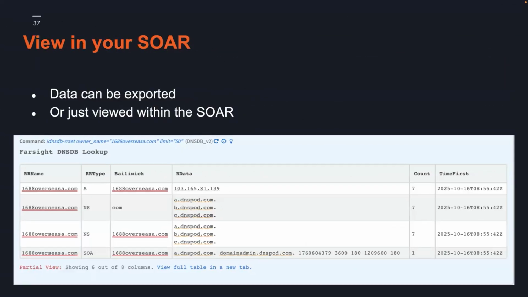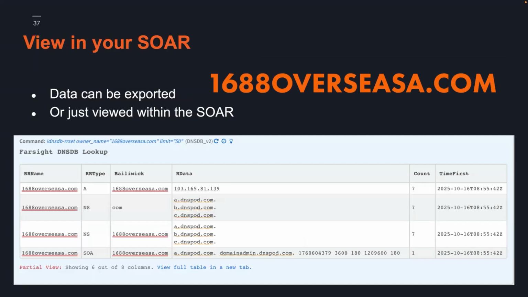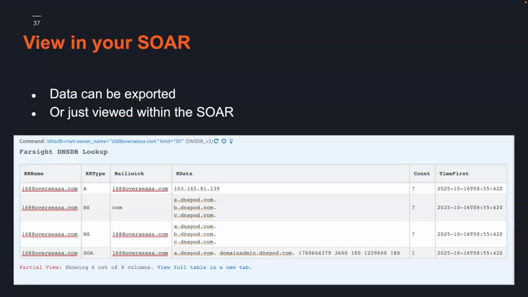Once you have run your enrichment actions, you can either export the data or simply view it within the SOAR. In this example, I've run a DNSDB command by hand within my SOAR. In this case, I was looking at that same domain called 1688overseasa.com. The preview pane here shows us the full set of DNS data that can be found from this domain name, including the name servers, the start of authority record, and the IP address that is being hosted on. This is just one of the many actions that you could take with DNSDB from within your SOAR.